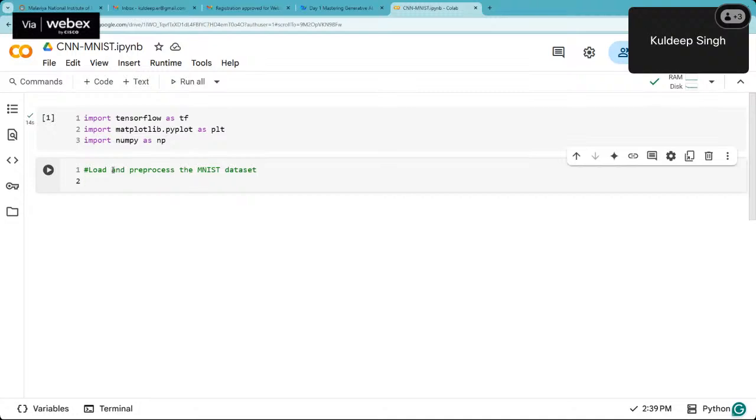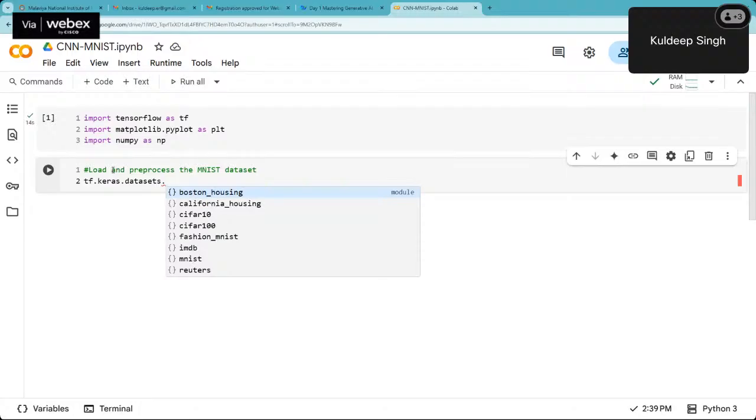TensorFlow gives you the function to load the MNIST data. Basically, the function is tf.keras.datasets. There are other datasets as well for which it gives you access to download the data. So datasets, then the name of the dataset. You can see there are multiple options here, like California Housing, CIFAR, Fashion MNIST, IMDb, and MNIST. So we are using MNIST here.